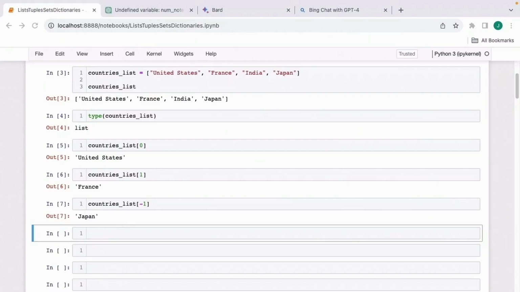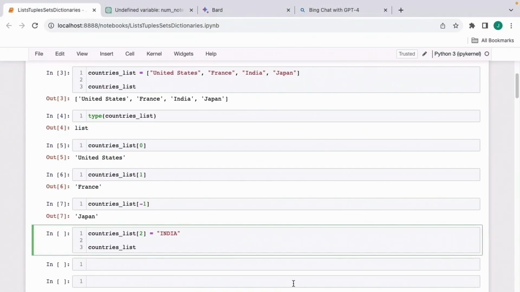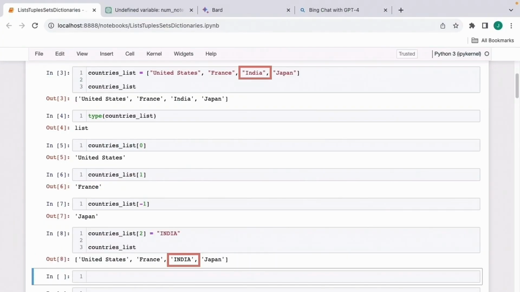You can also use the square bracket notation to modify elements in the list. Here, I have set countries list at index 2 to be India in all uppercase. And if you now look at the entire list contents, you'll see that the country at index 2, which previously was India with I in capital and the rest of the letters in lowercase, is now India all in uppercase.